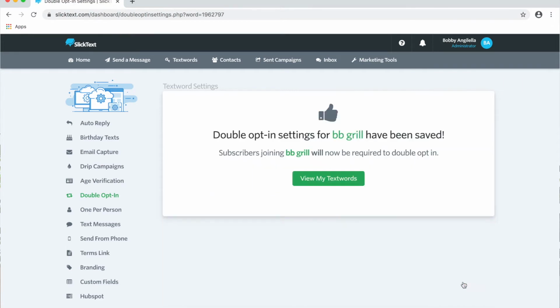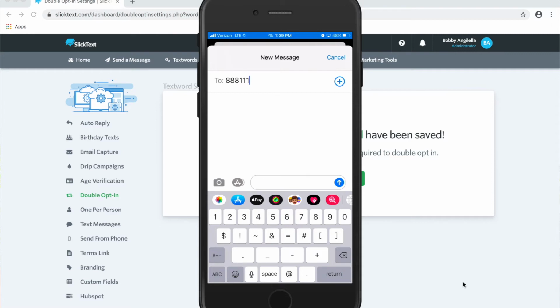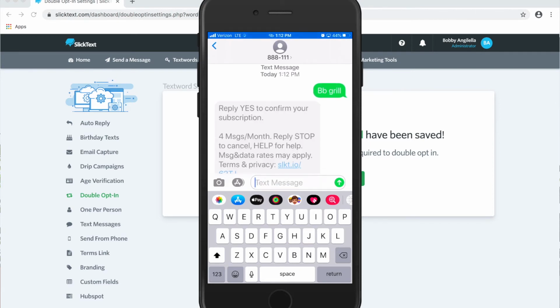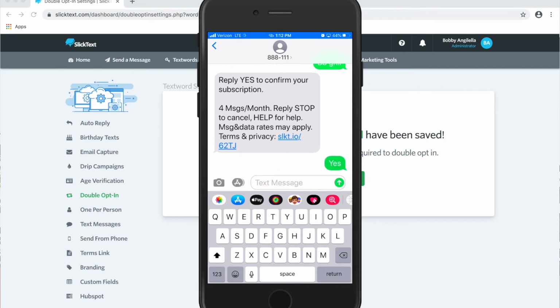So we'll bring up a phone on the screen. In our phone, we're going to set up a new text message, and we're going to text the text word to the number. This is called text to join. Before I get the auto reply and before my number is added to the text list, I have to reply yes, satisfying double opt-in consent. So I'll reply yes, and only after I reply yes will I get the auto reply and be added to the text list. So that's how you use our double opt-in feature with text to join.